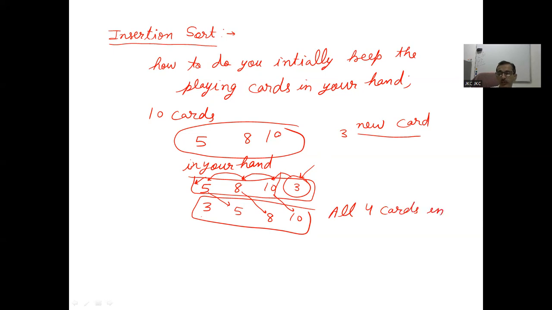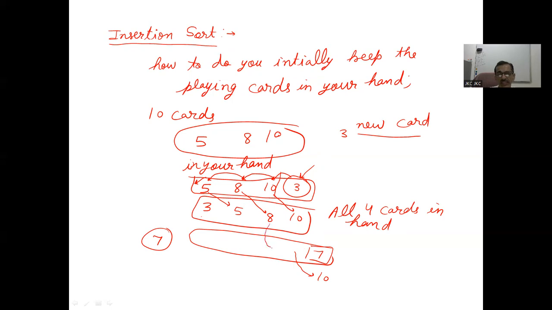Now let's say the next card to come is 7. Again, effectively, initially you will put 7 at the last position, and you have all these 5 cards in your hand. But then you will see that 10 is bigger than 7, so 7 has to come on the left side. You will probably require a place to be created in the array. Then comes 8. 8 again says that yes, 8 is also going to be bigger than 7.